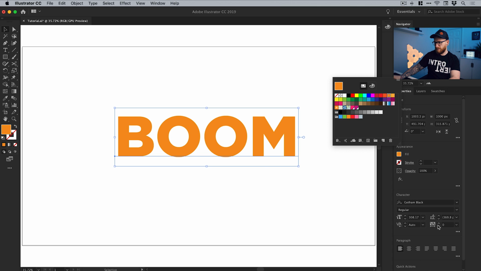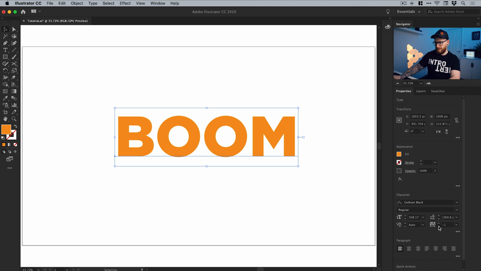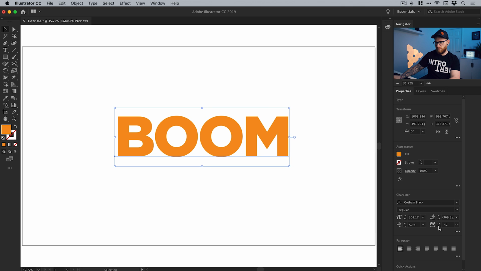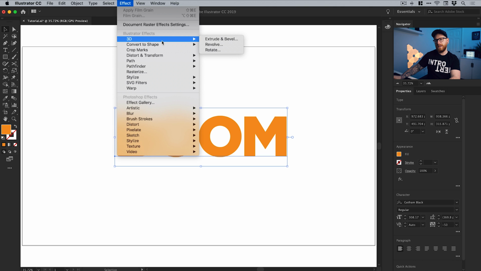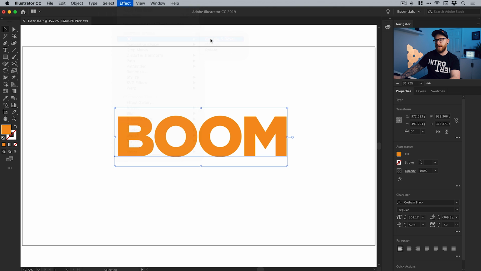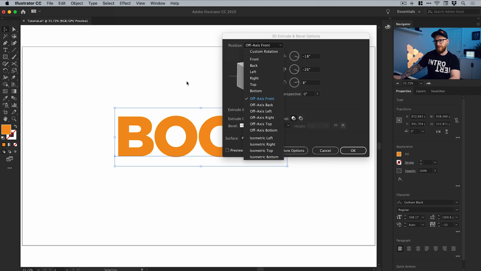And I think what I'll probably do is decrease the tracking, bring all of those letters a little bit closer together, but I can still edit this in a moment if I want to. Okay, so happy with my text, all good. Let's go up to effect, down to 3D, extrude and bevel. And this is where the magic happens.